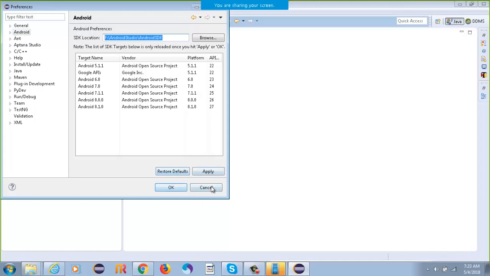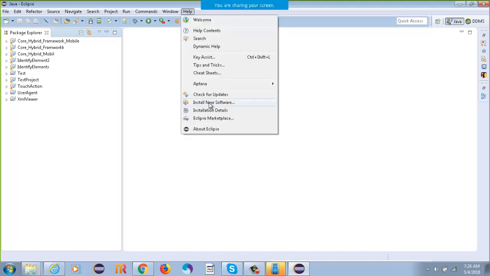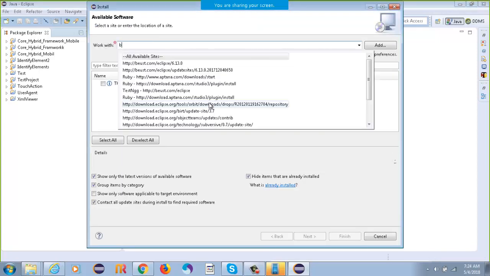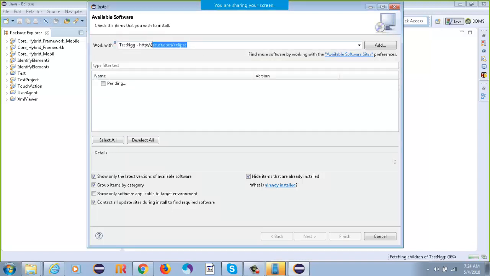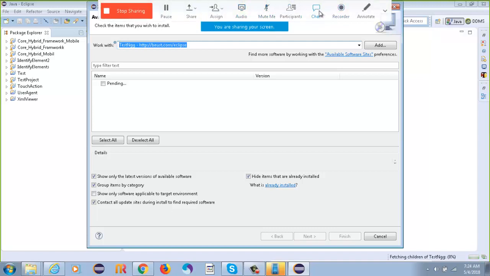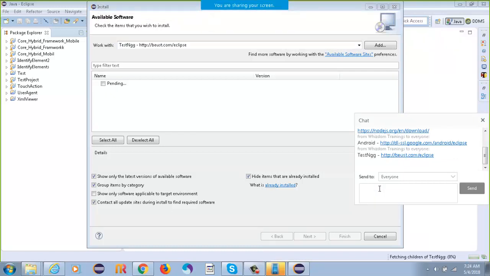After having these two things configured in your Eclipse, the third thing is TestNG, because down the line we'll be using TestNG to execute different test scenarios. On similar lines, go to Help, Install New Software. So this is for your TestNG. I'll ping you in the chat window. Depending on my internet speed, it is pending. Once it is loaded, it will show me the content.